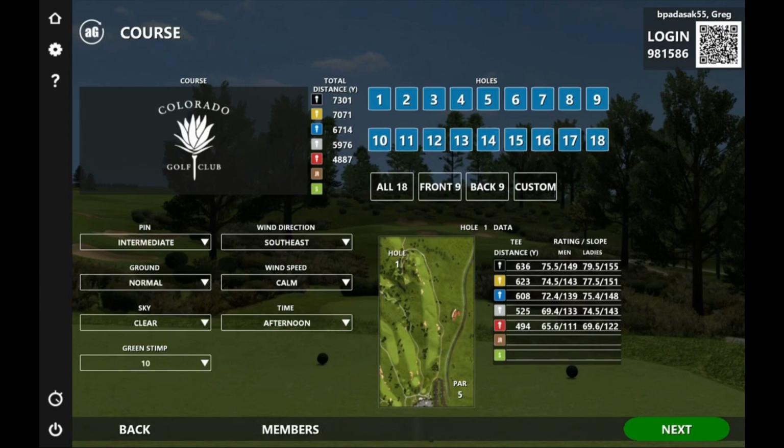This is going to be where you want to customize everything about the round to make this more fun and more efficient for your clients and end users. We've already selected Colorado Golf Club as our course. So next is going to be selecting how the course is going to play. We have options for pin placements from novice all the way up to intermediate and advanced. I will tell you, advanced is like playing on a PGA Tour level course, so be careful there.